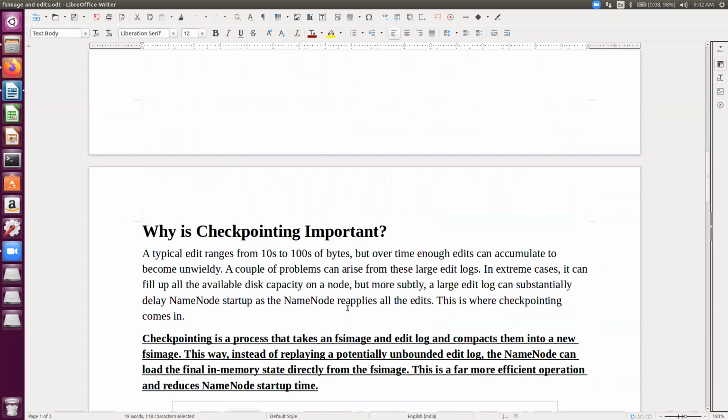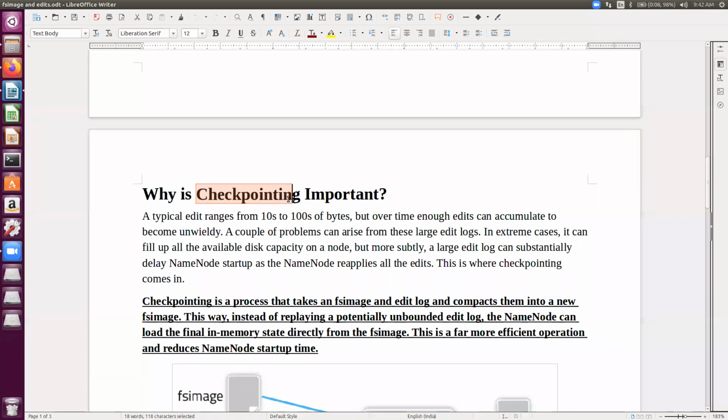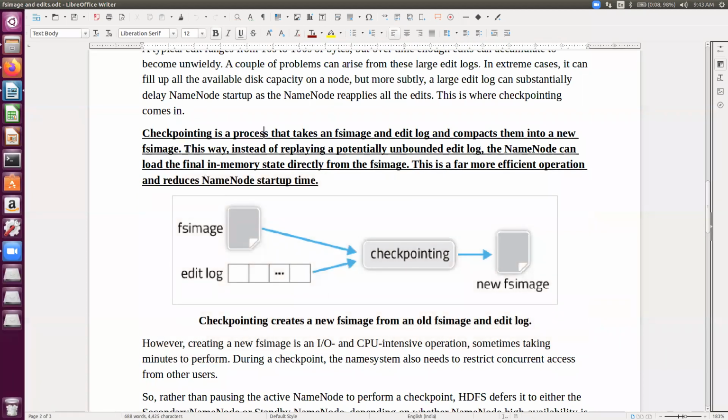Okay. So this is checkpointing. Merging of the FSImage and your edit log files is checkpointing. Checkpointing is the process that takes an FSImage and edit log and compacts them into a new FSImage, so the name node can work properly with this. This is an efficient operation and reduces the name node startup time. And this process is taken up by the secondary name node. This checkpointing process, the merger of your FSImage and edit log, is the responsibility of the secondary name node.